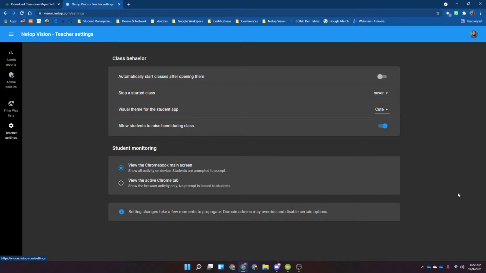So other than that, that's really all that I have to show you with this application. It's very, very simple to use, and I love the interface because it looks just like Google Classroom, so switching between the two makes it really easy.